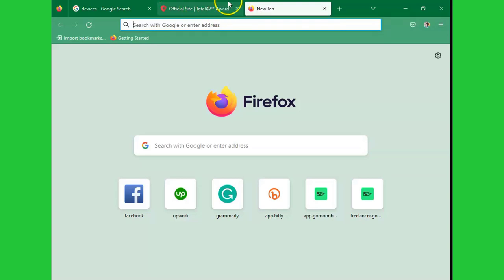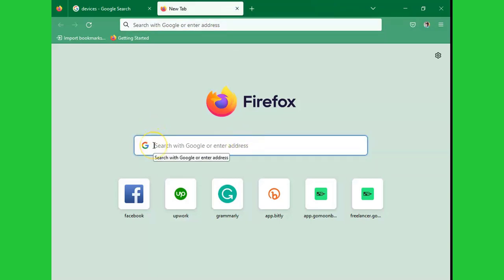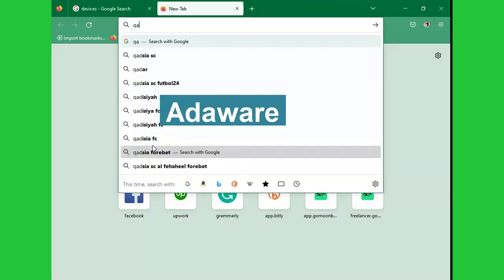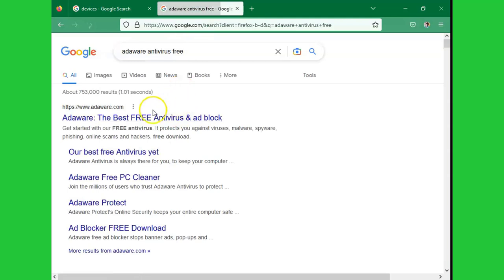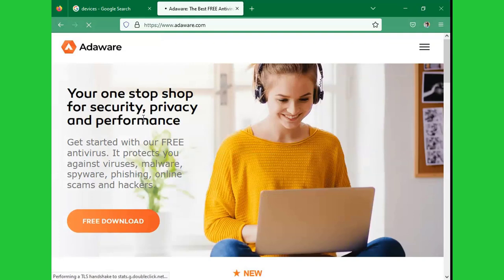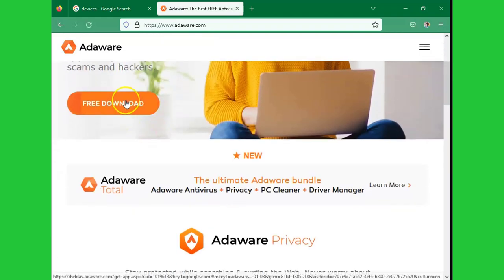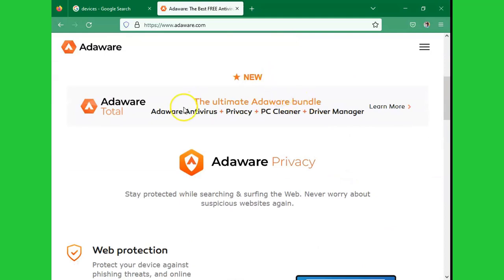Adware Antivirus Free. They say this is your one-stop shop for security, privacy, and performance. This is how you come and download it here. Adware Antivirus plus Privacy plus PC Driver Manager, Ultimate Adware Badger.